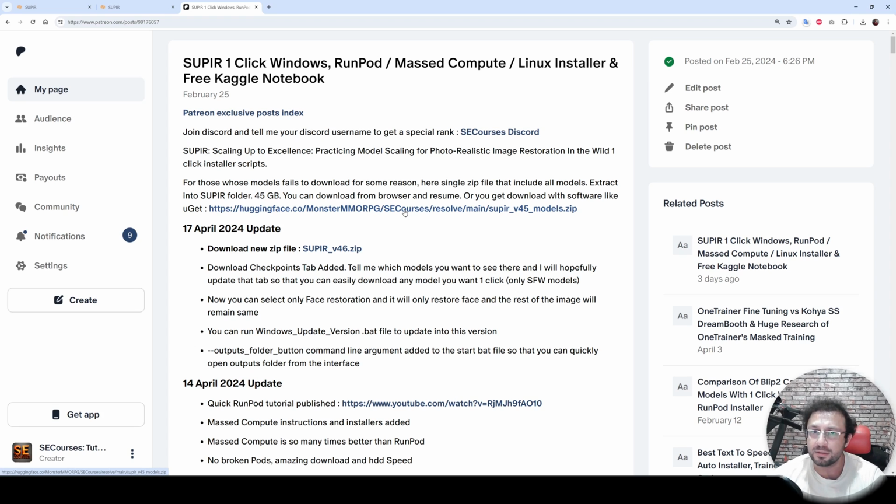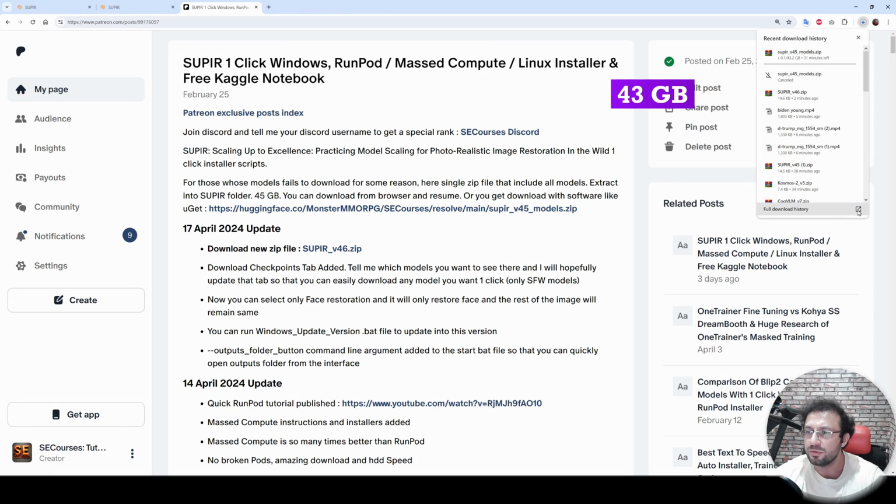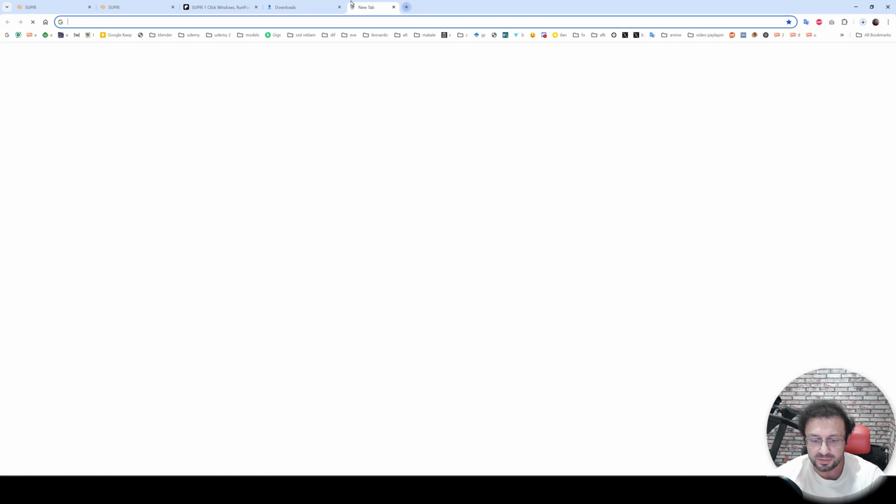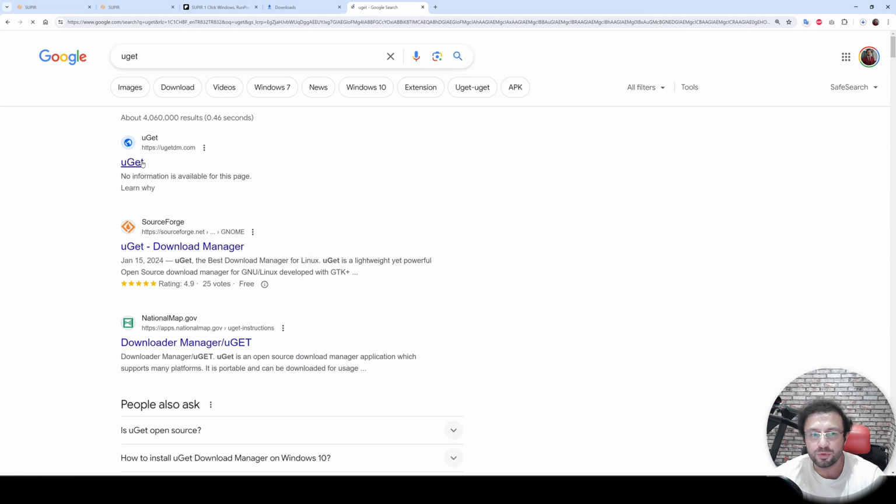This zip file can be resumed and can be downloaded from your browser. Click it. It will start downloading a 33 gigabyte zip file like this, as you are seeing right now. You can pause this, resume this, or you can increase the download speed with a downloader like UGET. UGET is free. Actually, let me show you.